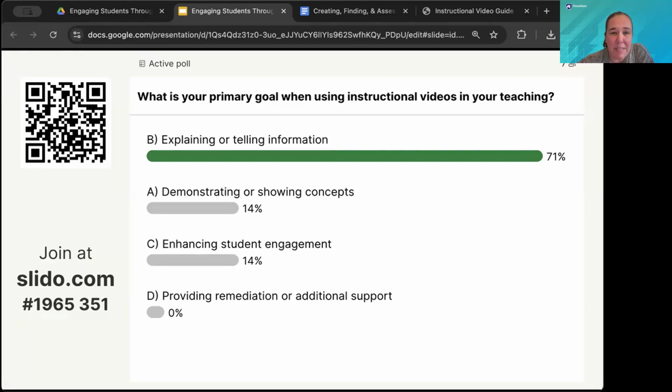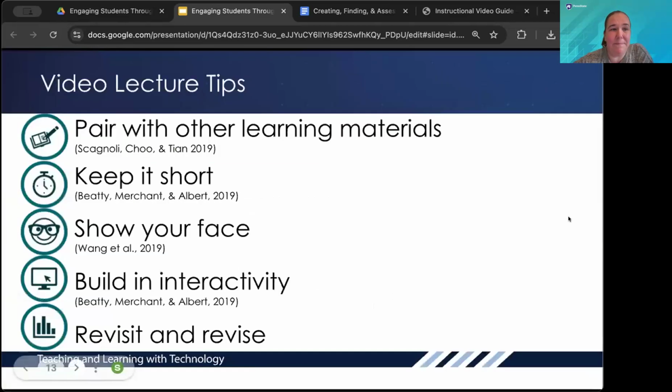Okay, so 71% of those who have answered said explaining or telling information, and then there's a tie for second place at 14% with demonstrating or showing concepts, and the other 14% for enhancing student engagement. Great, thank you for those who participated.